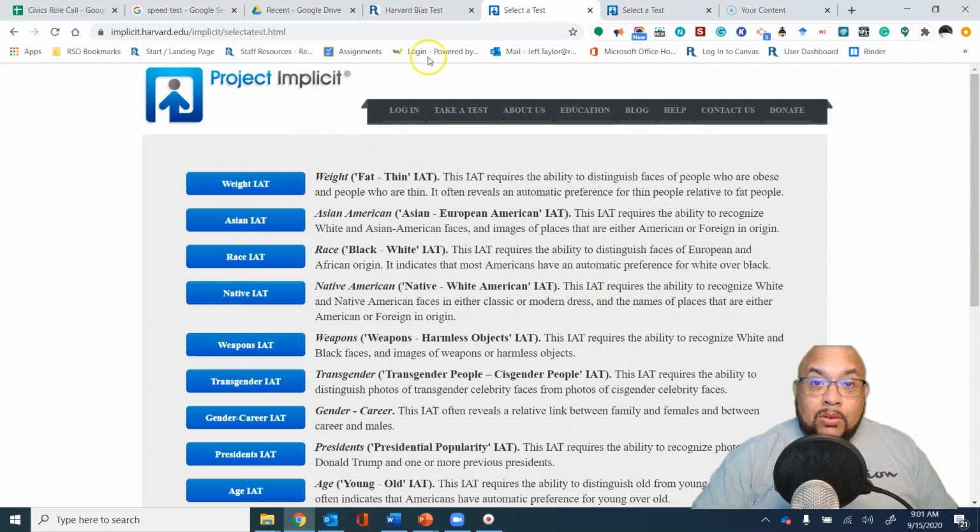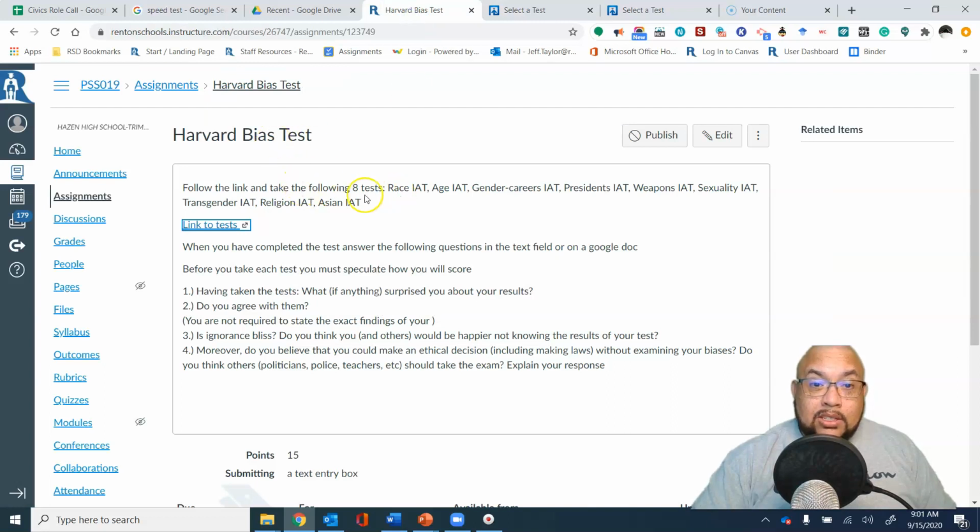So I wrote out, these are the 8 tests. You're going to choose 6 of these 8 to take. They are listed there. You do need to record your responses for your information. That is for your data. It is not for me. Do not give me that data.